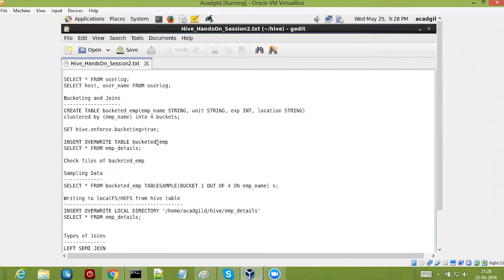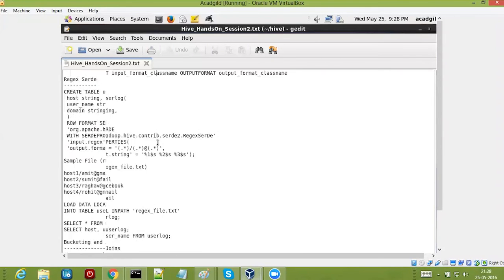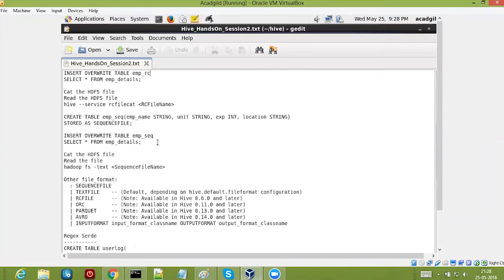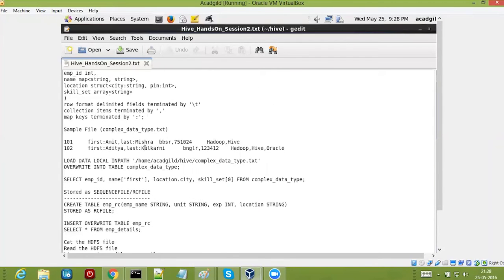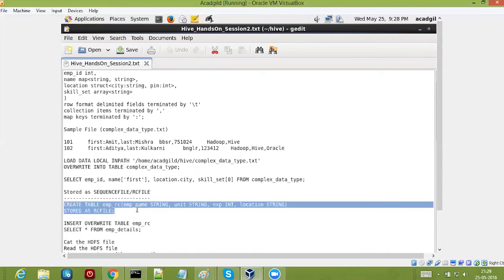So what I'm doing is, the syntax looks like something like this. I'm creating a table. The name of the table is emp_rc. These are the various columns or fields of the table, and I have included STORED AS RCFILE. So this will create a table, and the table will contain data in the RC file format.